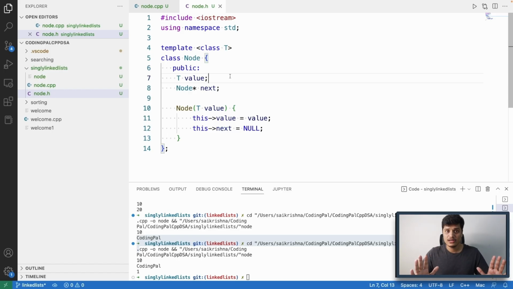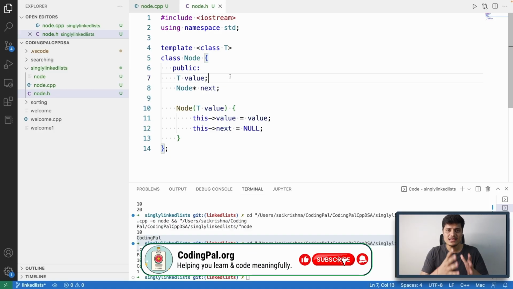Okay, so that's all for this one. In the next videos, let's get started with setting up the basic singly linked list such that we can implement all the functionalities that we have for singly linked list data structure.